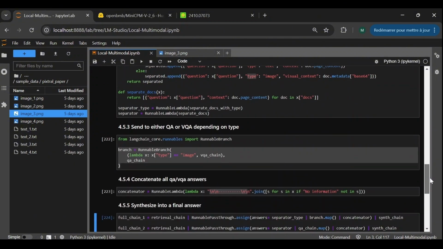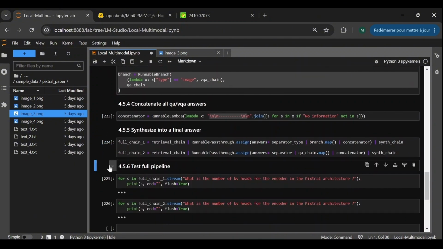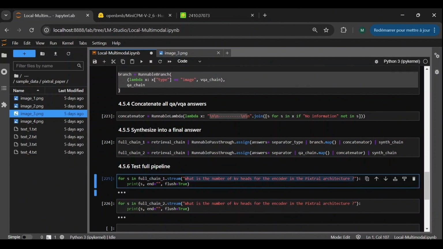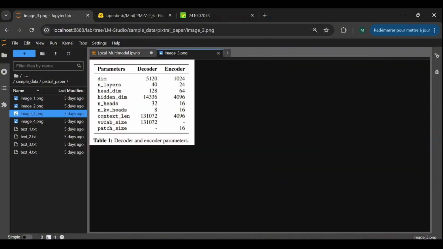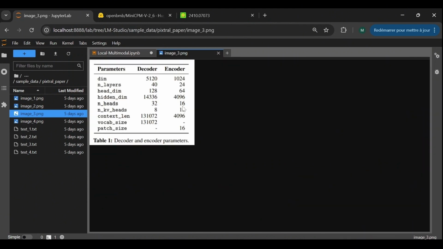Let's now test and compare our two pipelines using a sample query. Let's start by seeing how our first pipeline responds to the question: what is the number of KV heads for the encoder in the textual architecture? So we know that the answer to this question can be found in this table, which is one of the sample chunks we've upserted to our vector store. Specifically, since we're asking about the encoder architecture, the number of KV heads here would be 16.